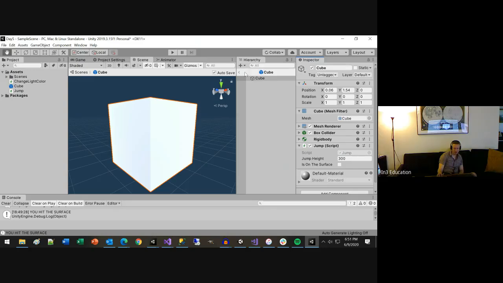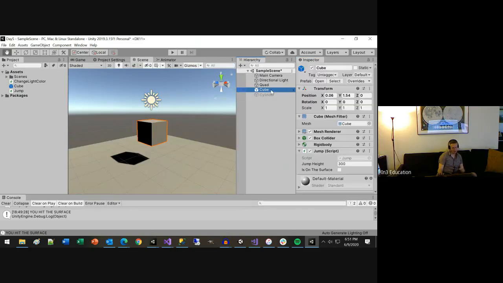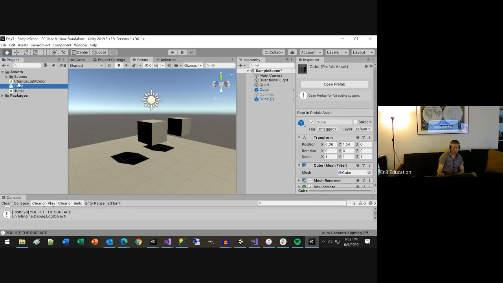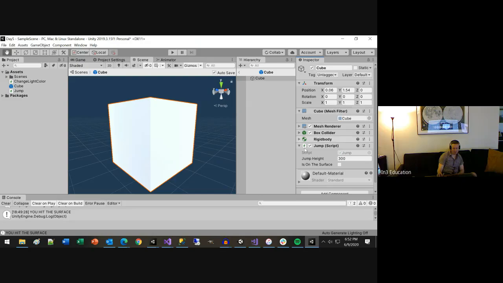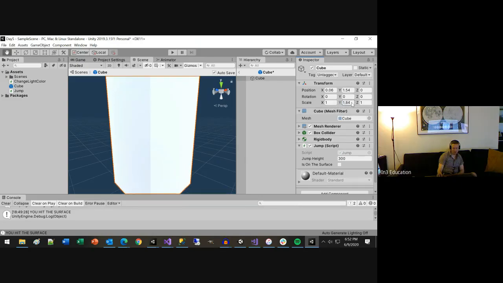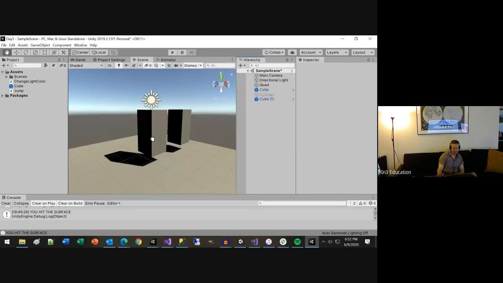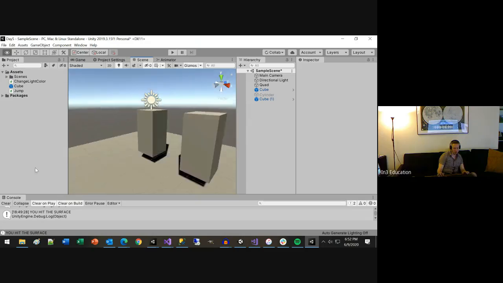So say that we have, we can use Control D to duplicate our cube. Let's move this one over here a little bit, right there. Notice how they're both that size. If I come over to my prefab, I select my prefab and I open up that prefab and say I take its scale and I make it a little bit longer like that. And I come back to my scene now. Both of those cubes are now longer.